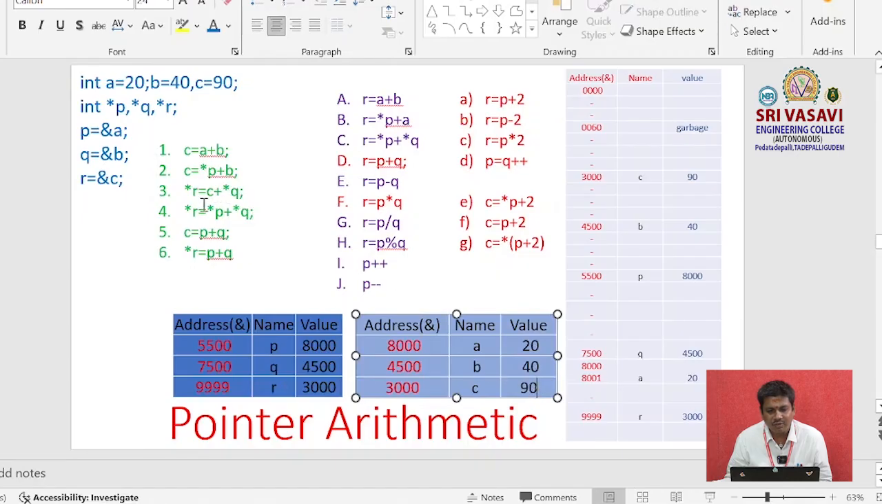Question number 3. Okay, question number 4. *P plus *Q. *P is 20, *Q is 40, 40 plus 20 is 60, *R is 60. Next, question number 5.